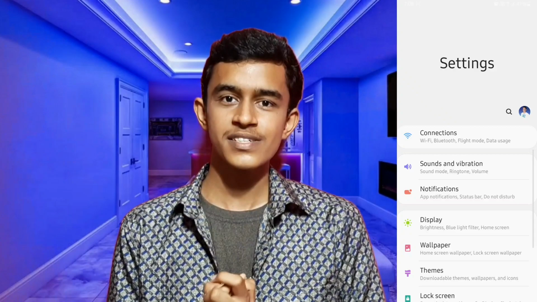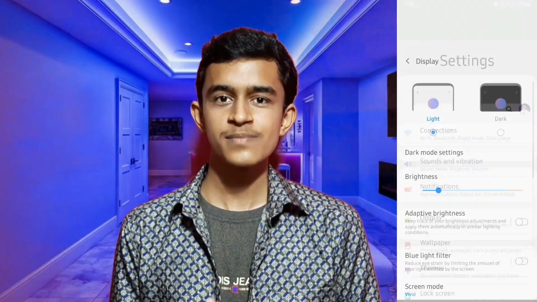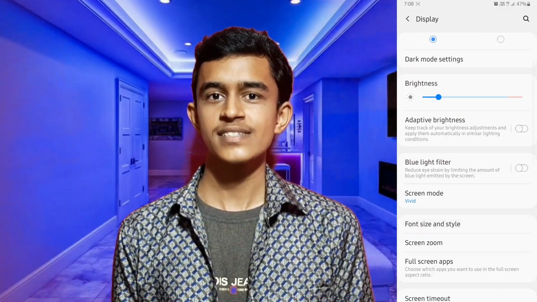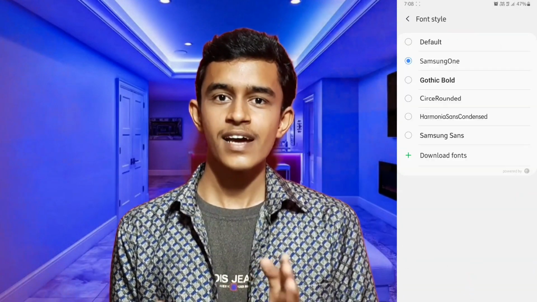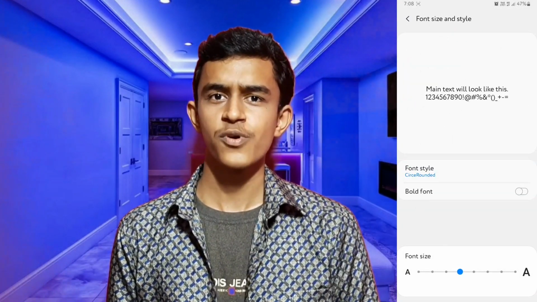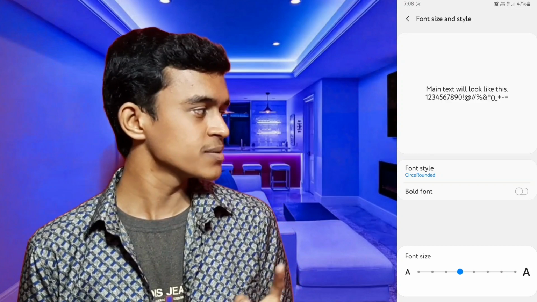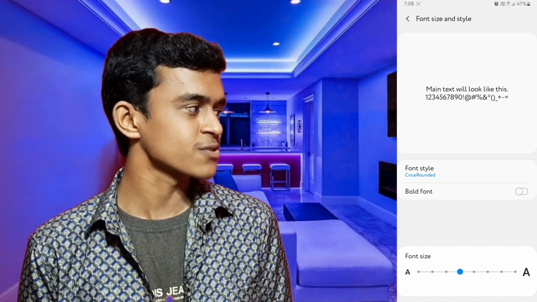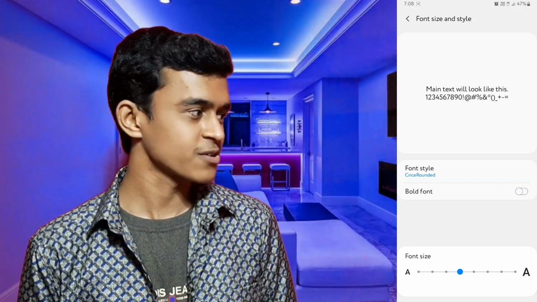And now just go to your system settings, go to Display Settings, choose Font Size and Style, go to Font Style and choose the Circle Rounded Flip font. Oh, it is actually misspelled here as Circe Rounded or Cirque Rounded.